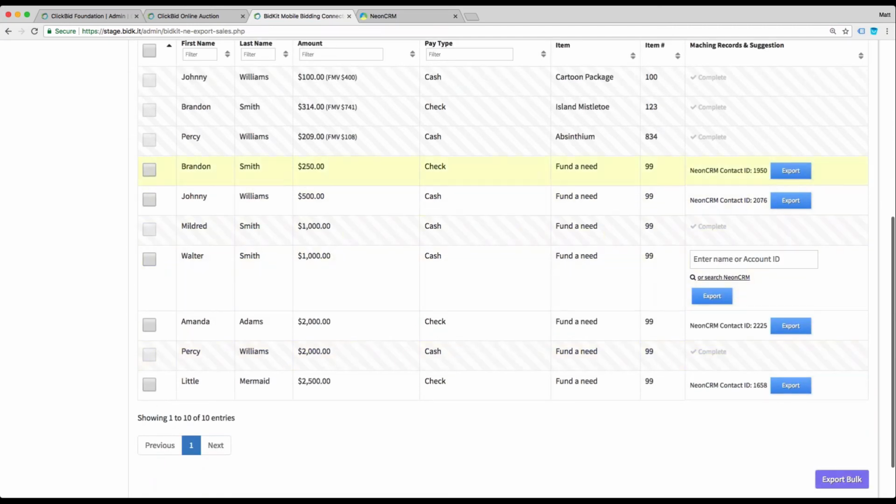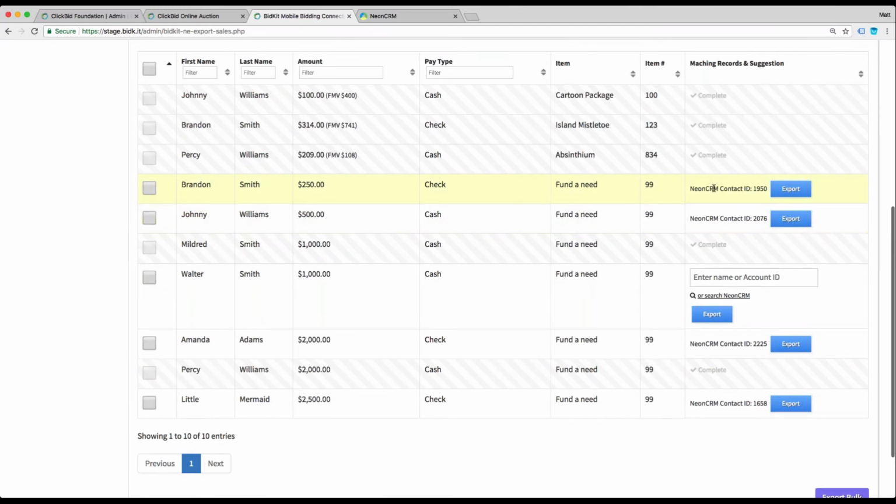But before I do that, I want to make sure that I've got everything organized and sent over, or ready to send over. In this case, remember when I created Little Mermaid in our example, I imported her directly from the results I found in Neon. When I did that, I kept a record of her Neon account ID, which is 1658. So now any sale that I want to send back to Neon already has a relationship. So I can just go ahead and press export.